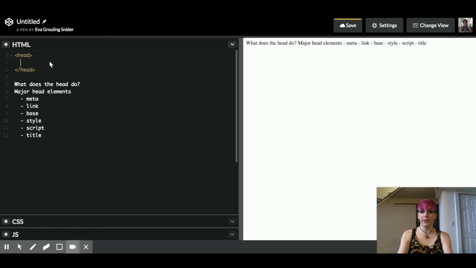Hi everyone. This video is going to cover the head element in HTML. If you remember in the previous video, the head is one of the two main areas of your HTML document, with the other being the body. And the body is where all of your content in the browser window is going to display.